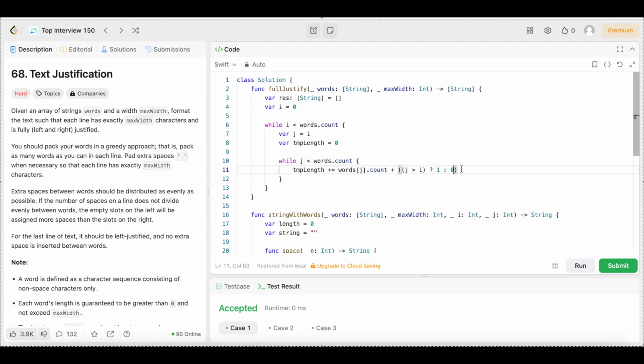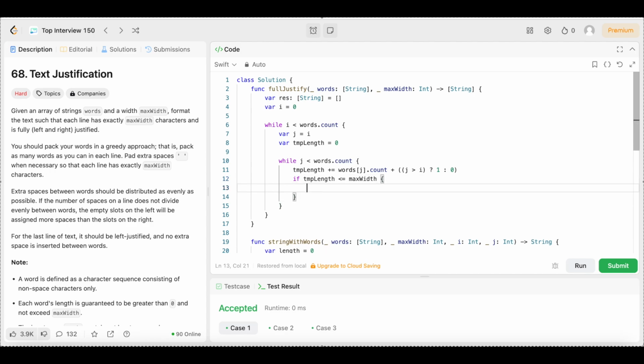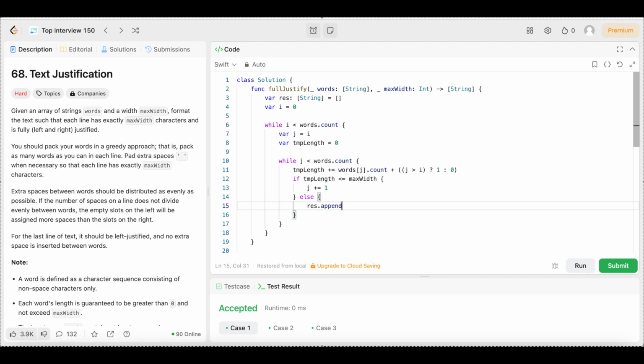Then we're going to come down here and say if tmp length is less than or equal to max width, we're going to open up the brackets and say j plus equals 1. Then we're going to say else, open up the brackets, we're going to say res dot append, open up the parentheses, string with words, open up the parentheses, pass in words, comma, max width, comma, i, comma, j. Then we're going to come underneath that and just call break.